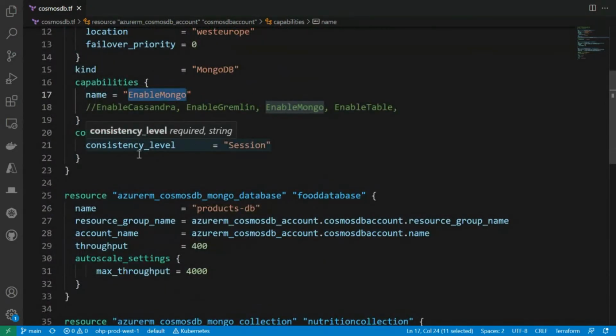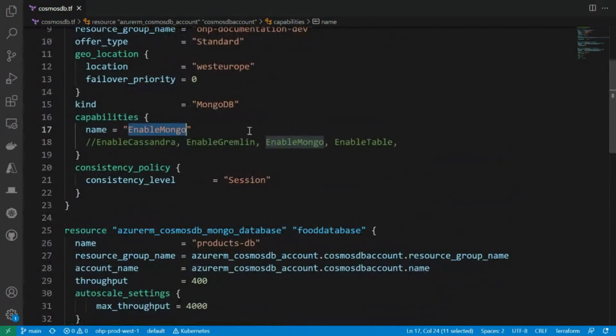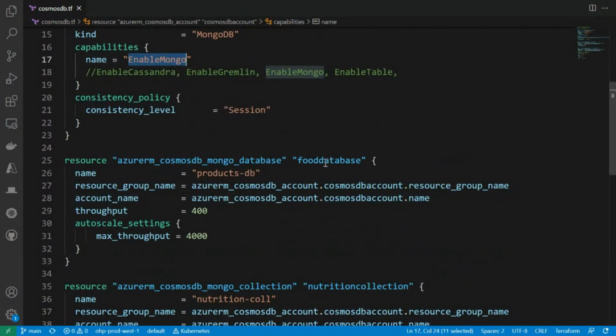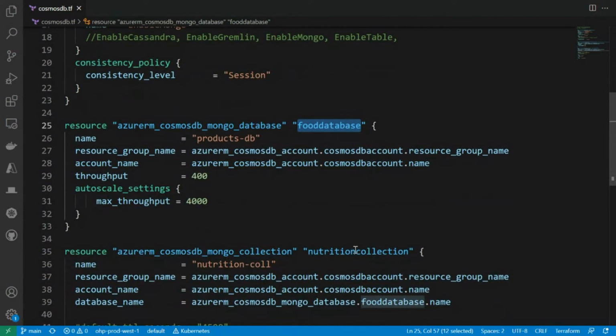And I also talked about the consistency policy, and you could set that here. So we have tried session, which is a middle ground between eventual and strong consistency. But based on the mode or the load, we can of course change to any available consistency policy. So for the sample, we have just taken a database called food database. You can relate that this database is going to contain a list of products and their nutrition information. And we have created a products DB.